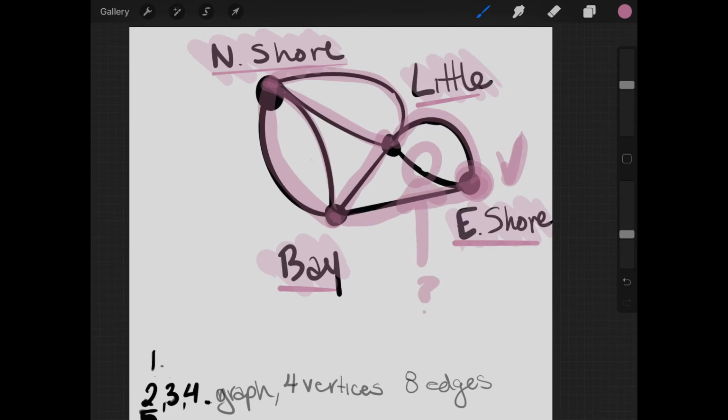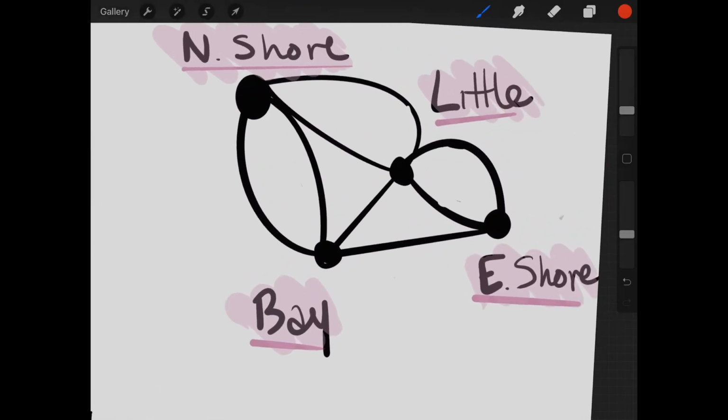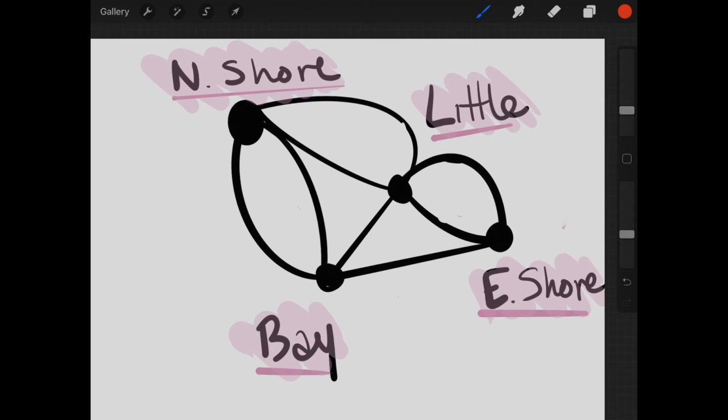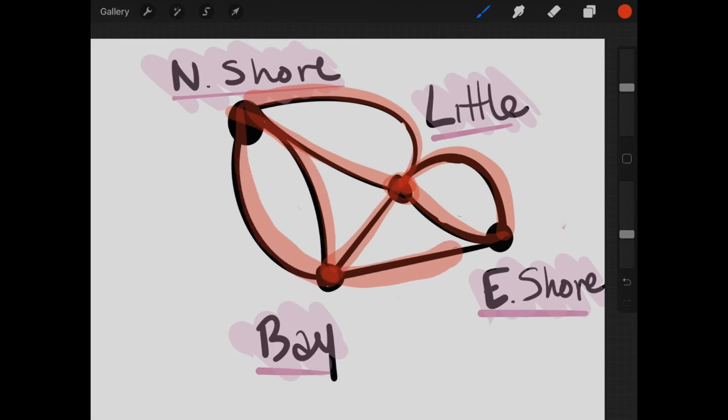Okay, so not quite possible to cross every bridge exactly once and return to our starting point, at least with this path we took. Let's say we start on Little Island. We go over to North Shore, back to Little Island, loop around to East Shore, back to Little Island, down to Bay Island, up to North Shore, back down to Bay Island, and over to East Shore. Now, we've gone over all of the bridges, however, we haven't returned to the same spot.